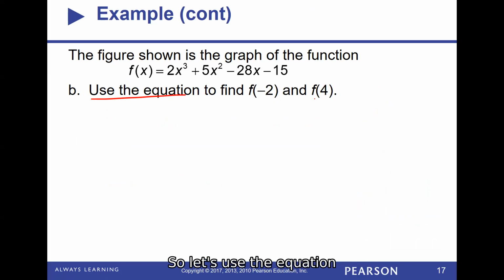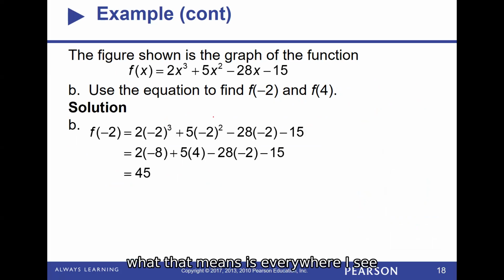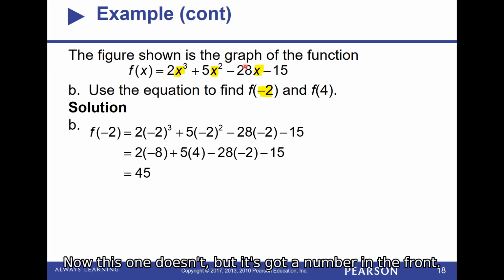So let's use the equation instead to find f of -2 and f of 4. So instead of looking at the graph, let's actually do the math part of it. So when I say f of -2, what that means is everywhere I see an x value, okay, and I'm going to highlight all those x's for you to bring it to your attention. Here's an x, here's an x, and here's an x. You'll notice I didn't highlight this one because that's the x they gave me. So I'm going to take that -2 and plug it in for each one of those x's. Now, you want to be very, very cautious when you're plugging in because this one has a power, this one has a power. Now, this one doesn't, but it's got a number in the front.